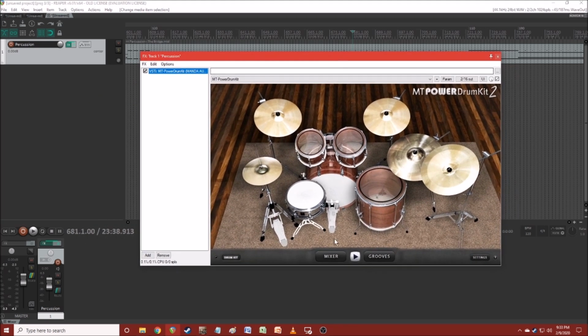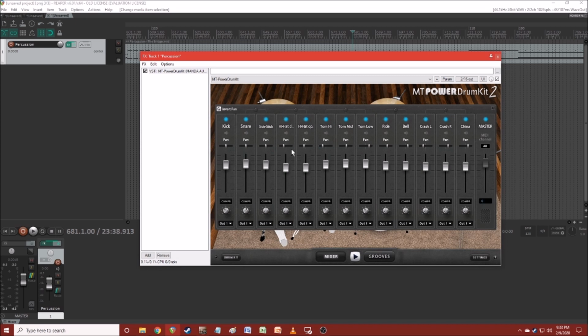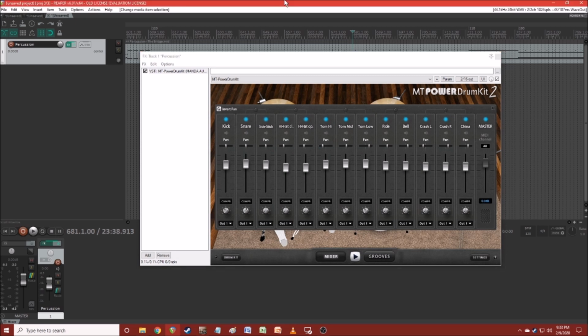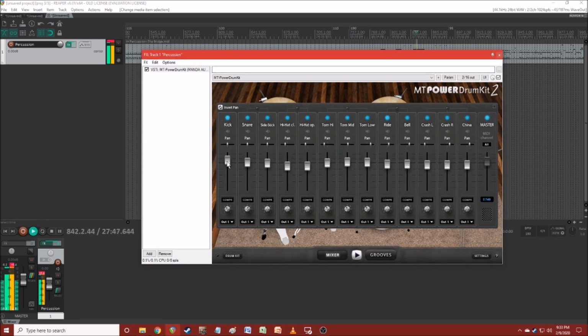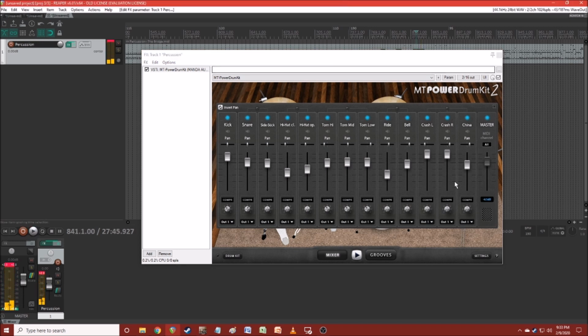So now say I don't like the way this plugin sounds by default. I can go into the built-in mixer and start changing the levels. Say I want my kick drum to be louder, right? Let's go to a section with double kicks. I want to make my crash cymbals louder and maybe bring my hi-hat down or my ride down. So I can do all that stuff.